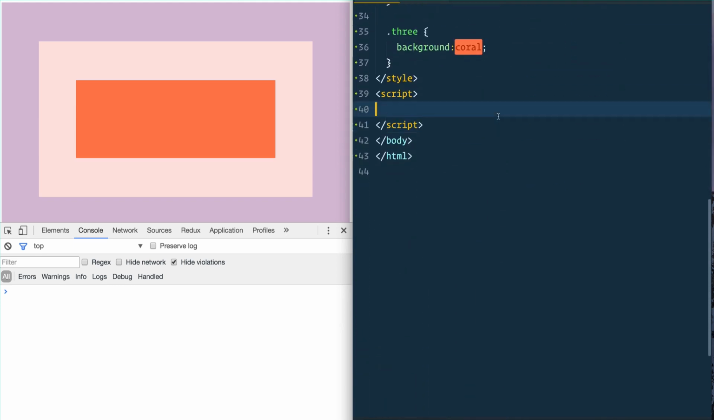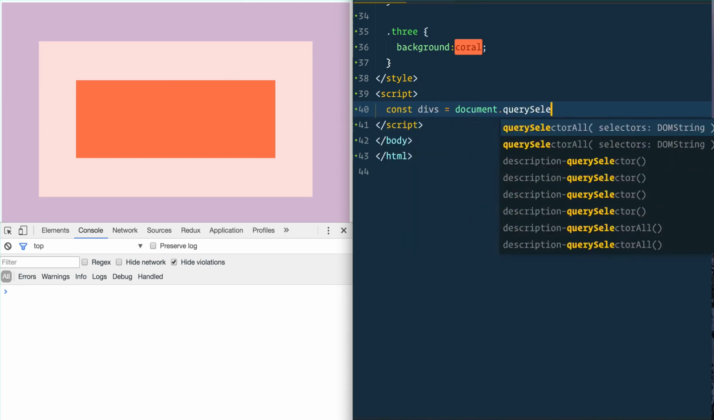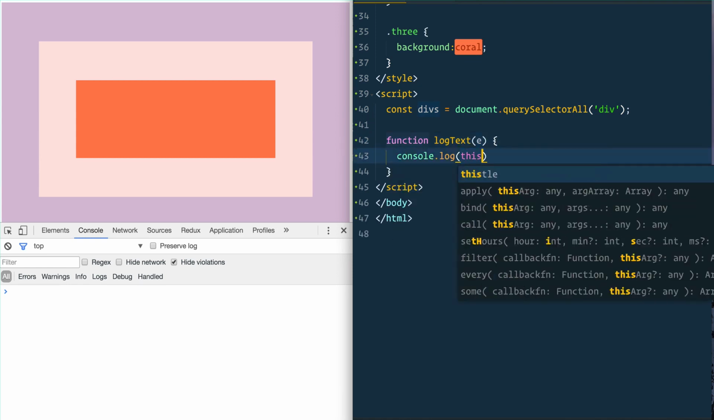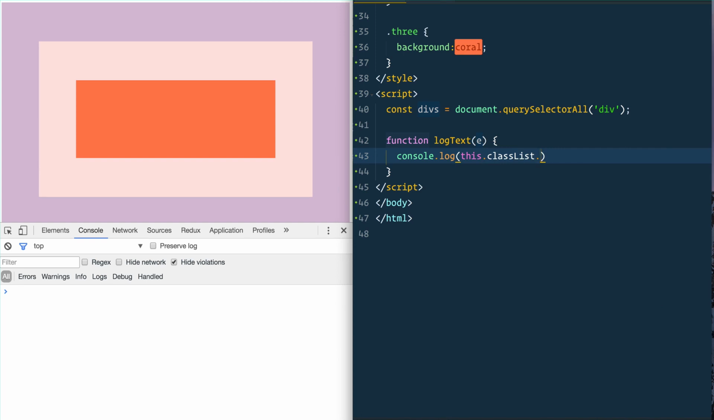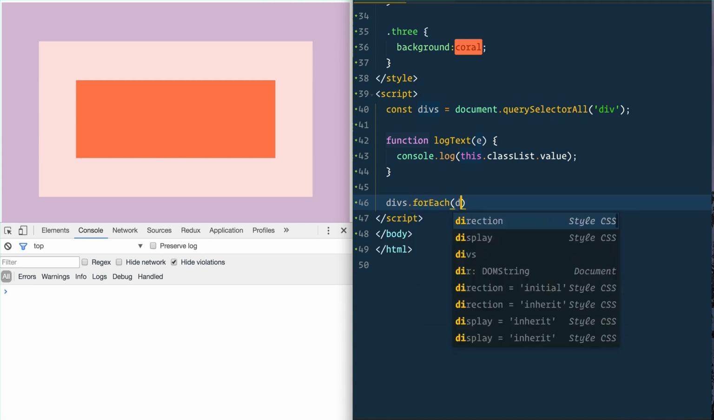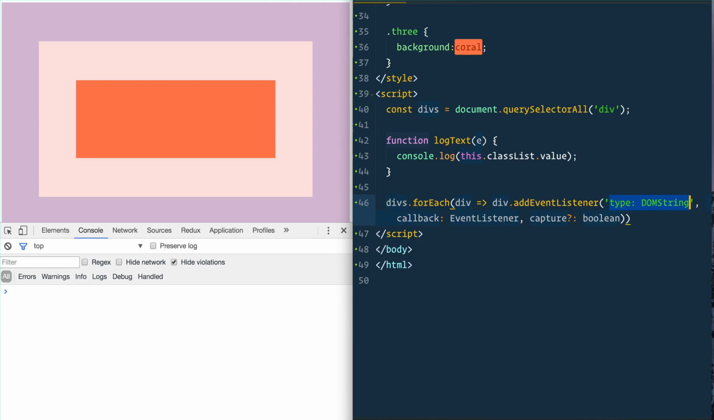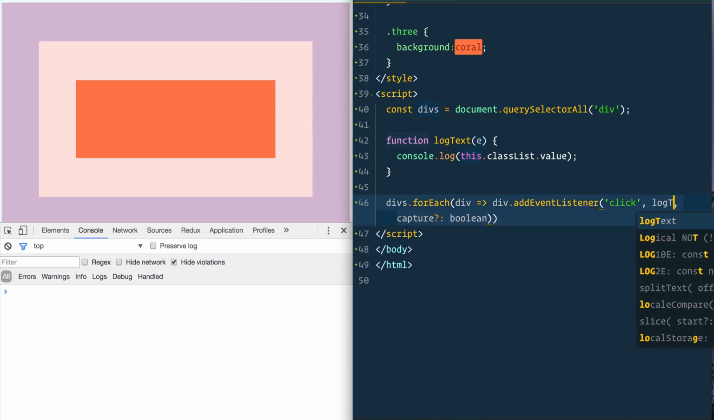So go into your script tag here, and I want to just listen for a click on all of these divs. So we're going to select all those divs, and we're going to make a function called logText. It takes in the event, and we're just going to console log this.classList.value. And when somebody clicks a div, we're going to log it. So we'll take all the divs, loop over each one, take the div and add the event listener of click, and when that happens, we're going to call logText.